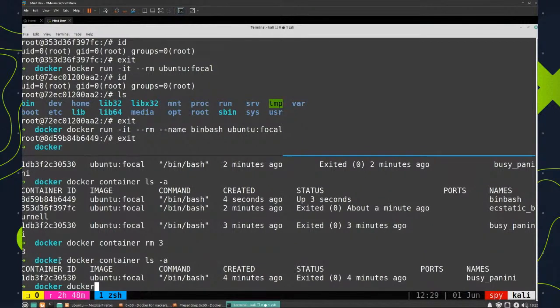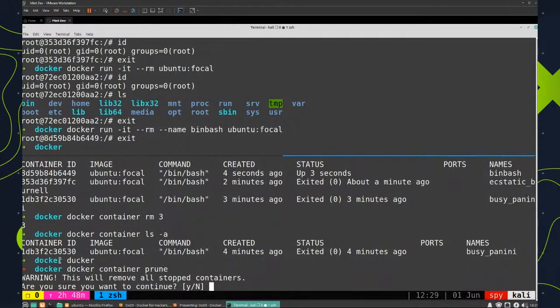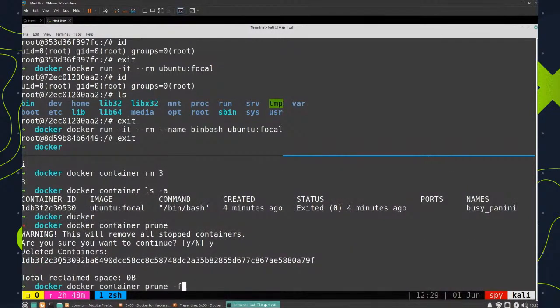But I like to do docker container prune, and this actually deletes all the stopped containers. So I just say yes. You can also do it with a -f to just not ask any questions, just delete all of them. And you can see what's interesting is total reclaimed space is 0 bytes. That's because I didn't actually add anything in that container. It was just using the image with no additional overhead, no log files, no files added into it.